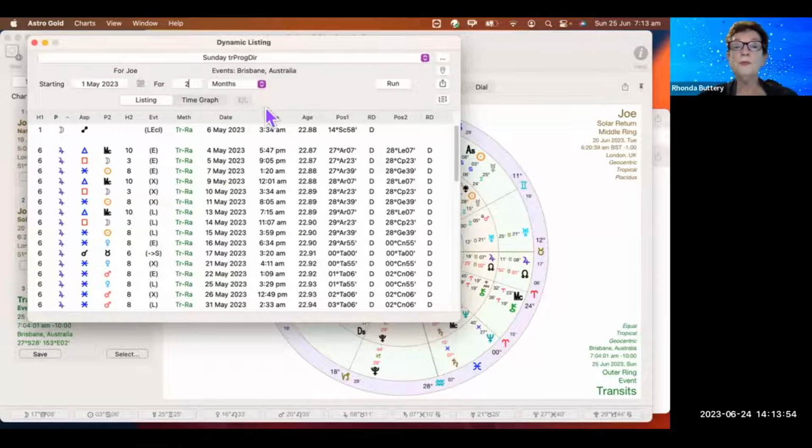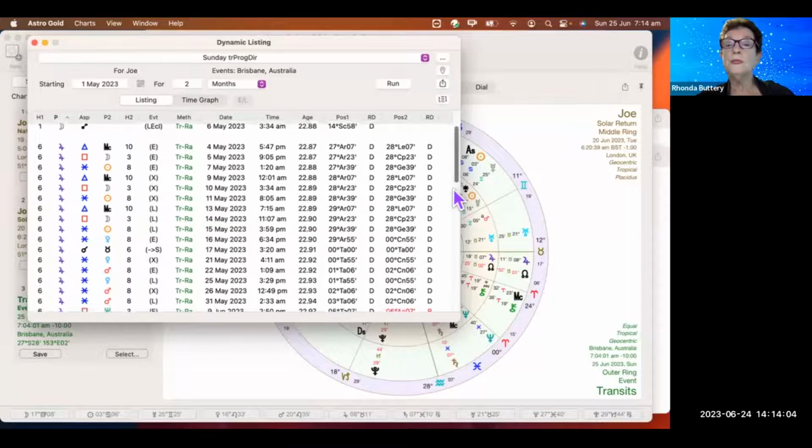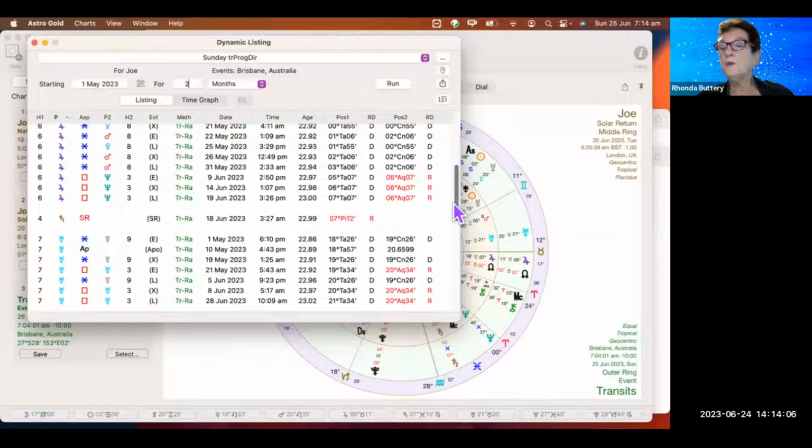We've got the date, we've got the time, we've got the age of the person, the position of planet 1 and the position of planet 2. We've got an R or a D, whichever is going direct or retrograde. And if it's retrograde, the information is red.